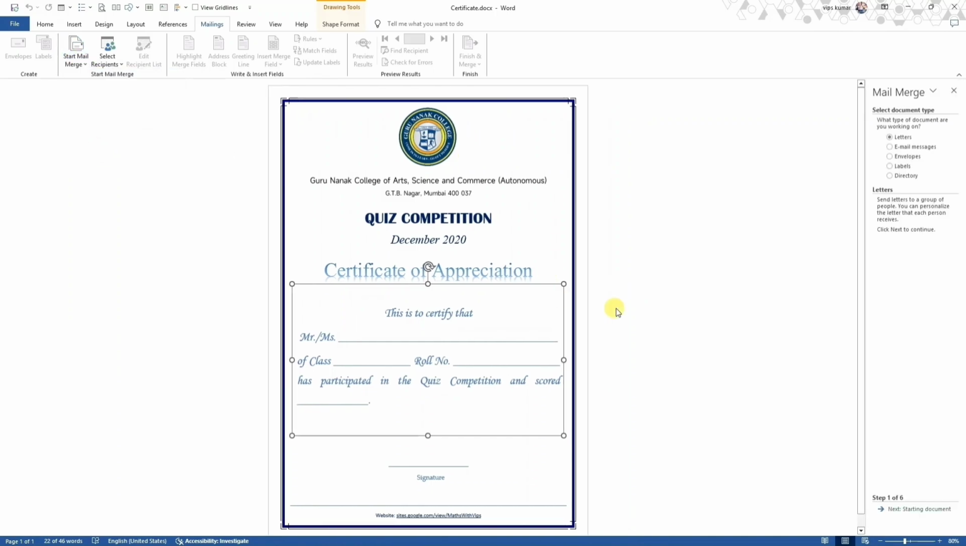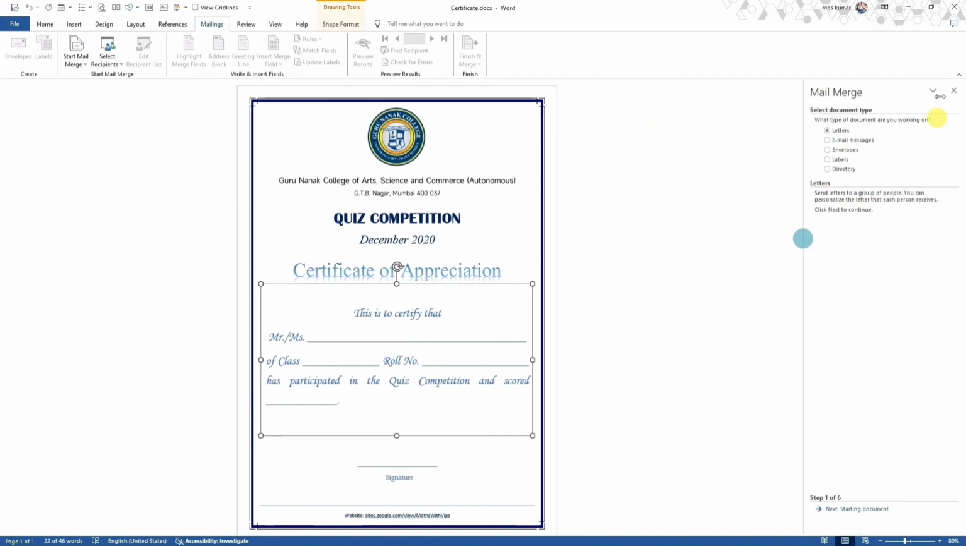So here you can see that we have a navigation window on the right. There are in all 6 steps. So we are on step 1 of 6. The first one is select document type. So what type of documents are you working on? We can do mail merge for letters, email messages, envelopes, labels, and directories. Let me select letters and then come on to Next, starting document.